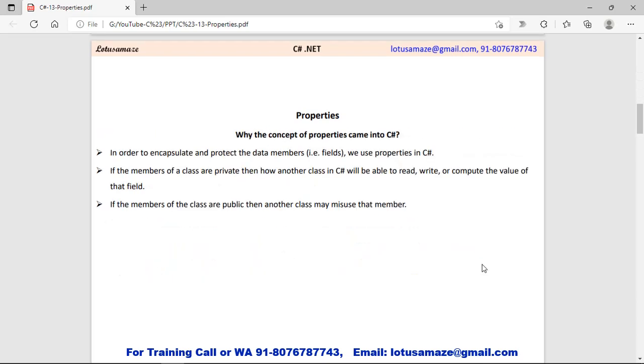Why do we need properties? For the implementation of encapsulation, we use properties. Secondly, suppose we have two classes, and in one class we have some private members, and we want to access these private members in another class, but without exposing the calculation or the implementation of those private fields. How to access those fields? So we can use properties.